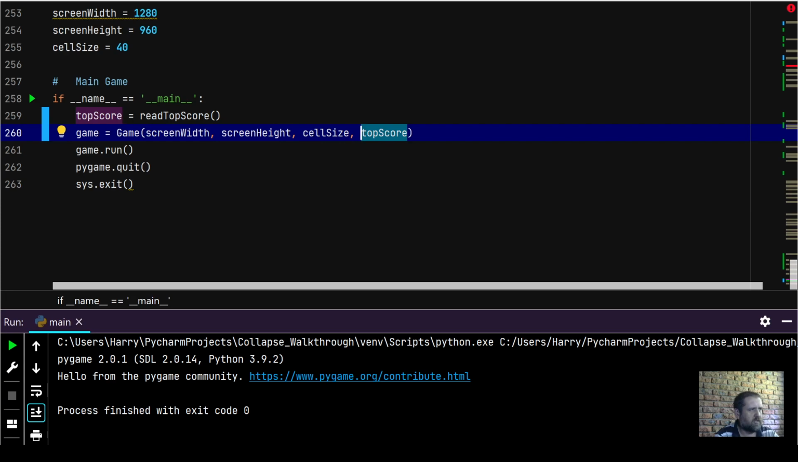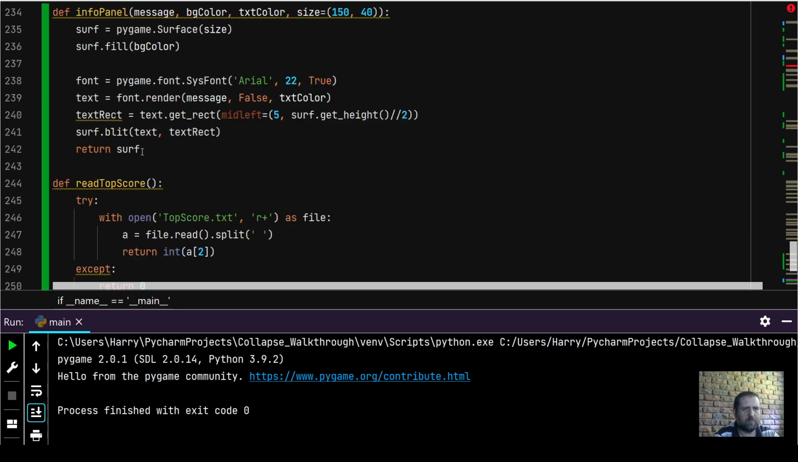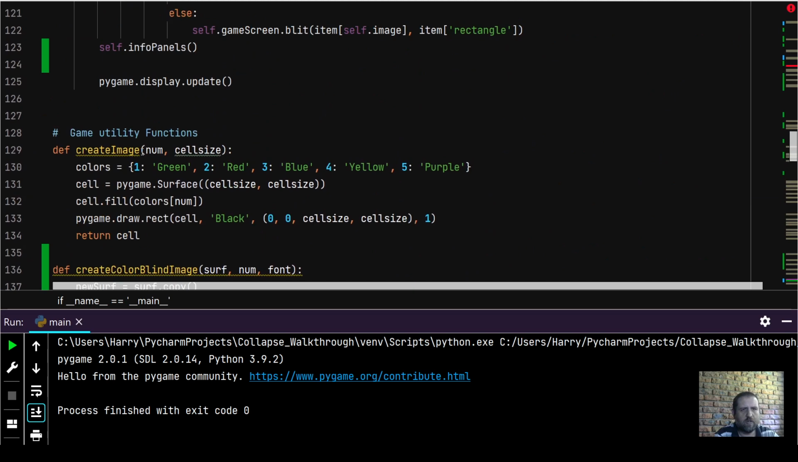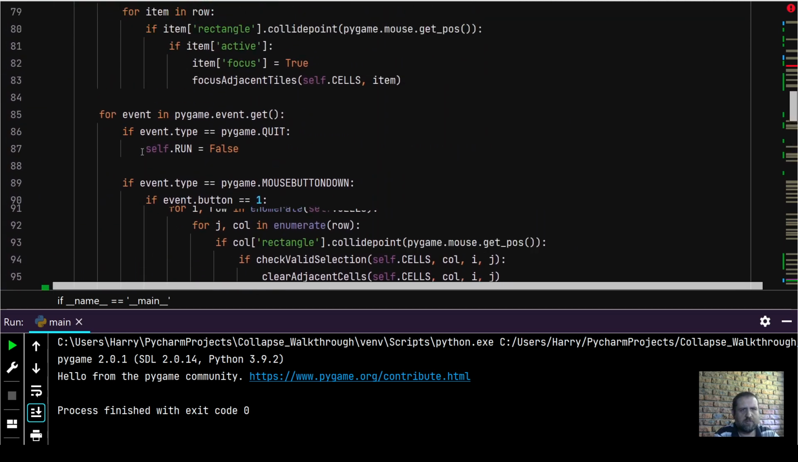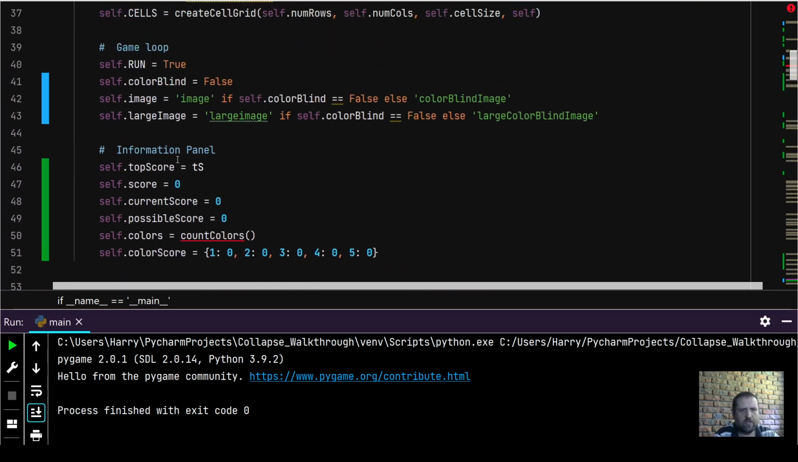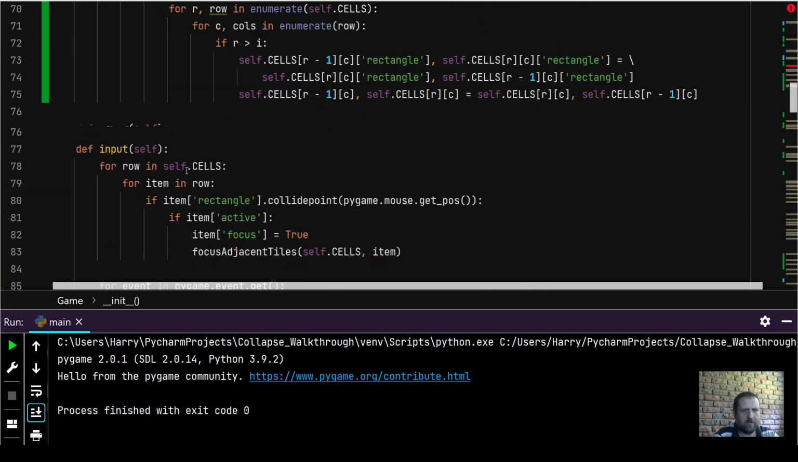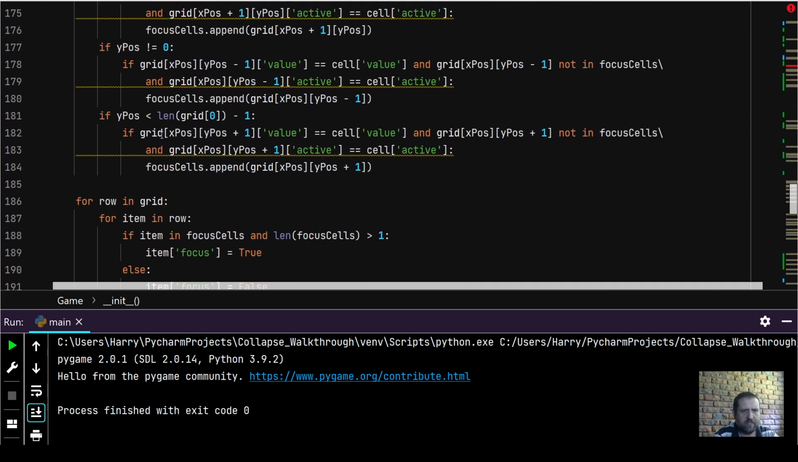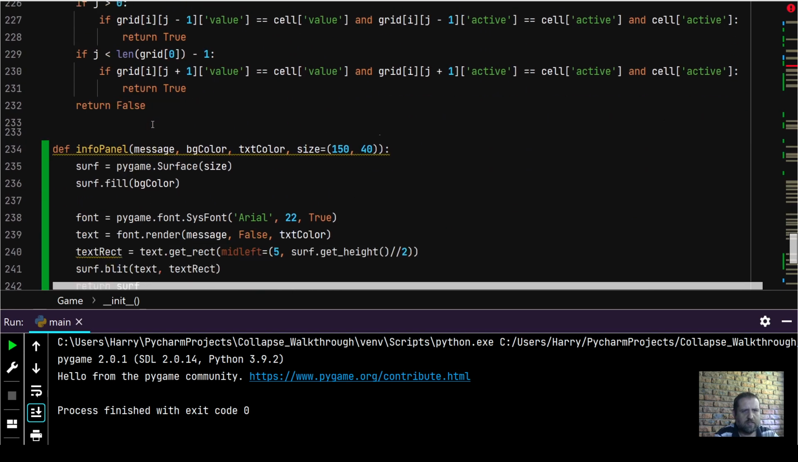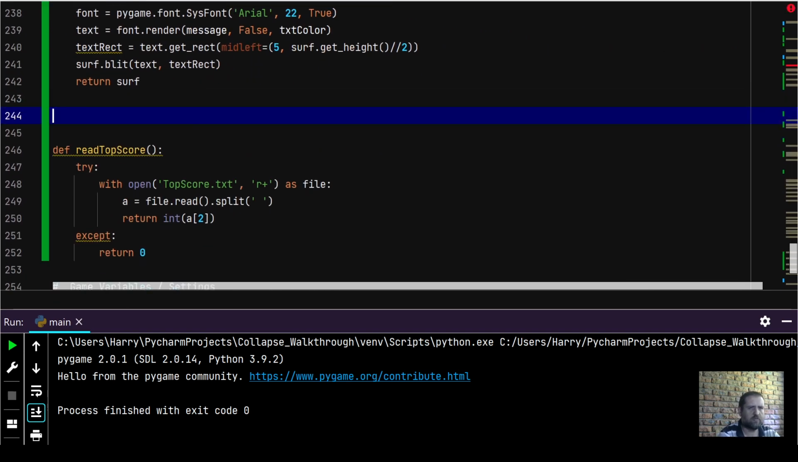So we've handled that. Let's go back up to our main game class, under our attributes. We've dealt with the top score, we've got self.score, self.currentScore, self.possibleScore, self.colors. We need to create a function for self.countColors. CountColors is going to be a utility function we create underneath our info panel. So define CountColors.